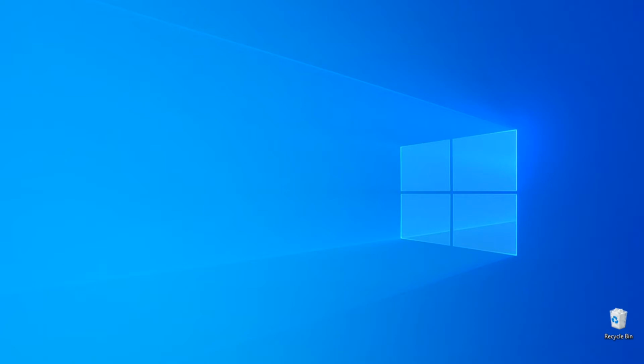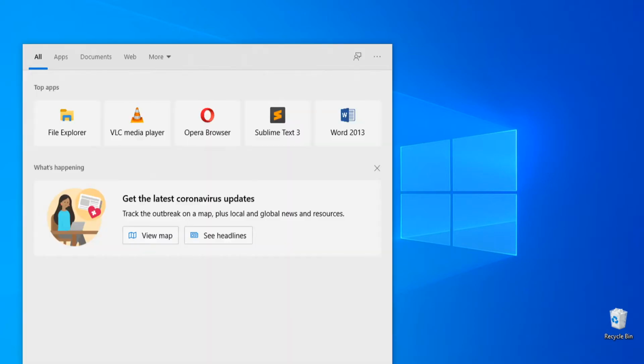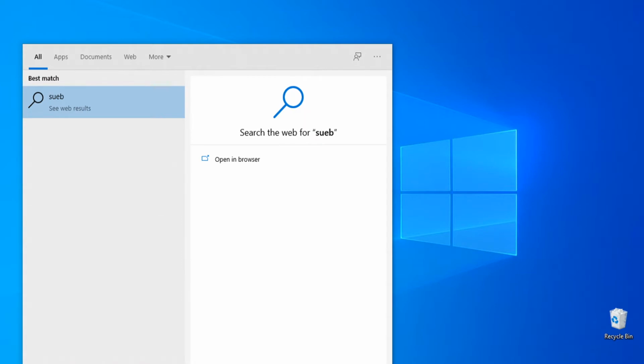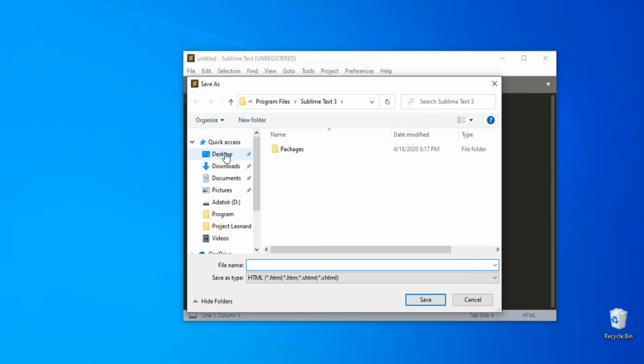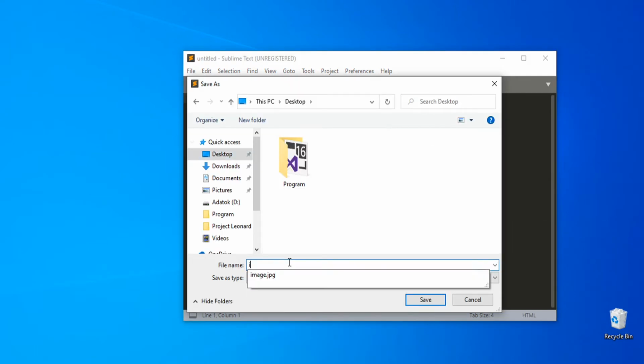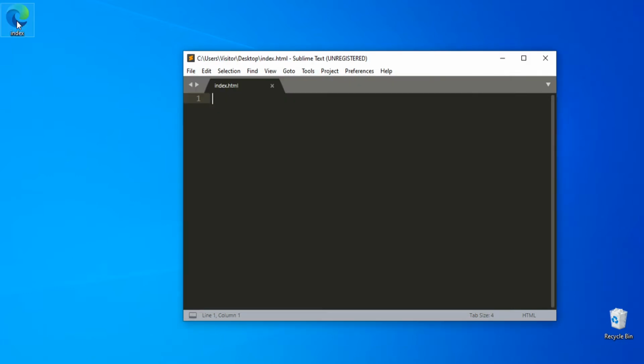So, need to open the Sublime editor and need to create one file, which is an HTML file. So index, yeah. So the file is here.